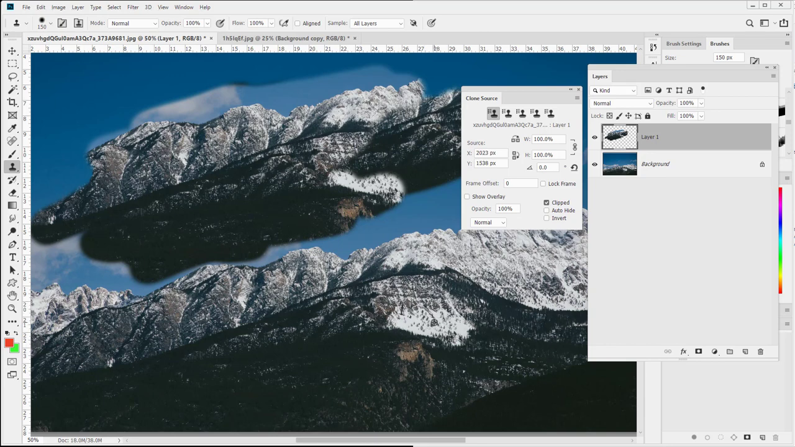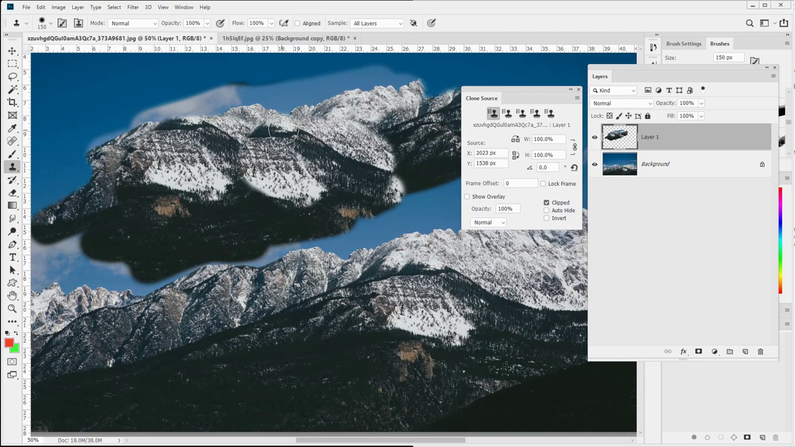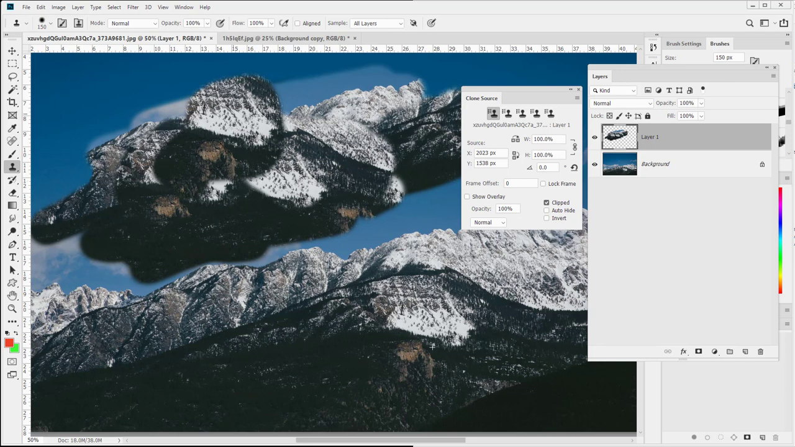Let's say this white spot on the mountain. When I paint, I have the white spot in the mountain. When I release and start painting again, I have the white spot in the mountain. Click somewhere else, the white spot in the mountain. See that little crosshair down where the white spot is?